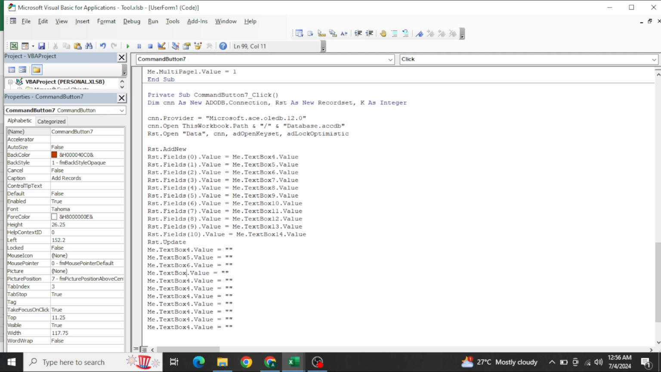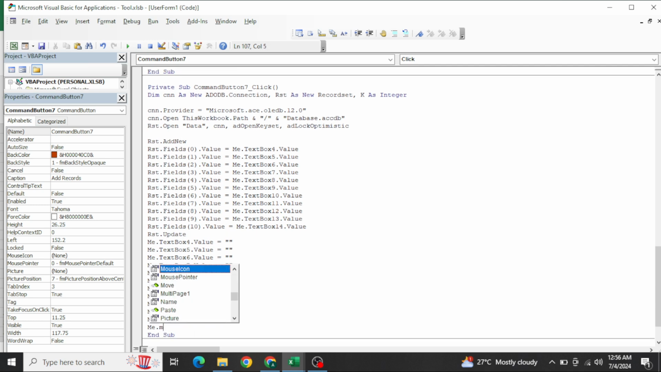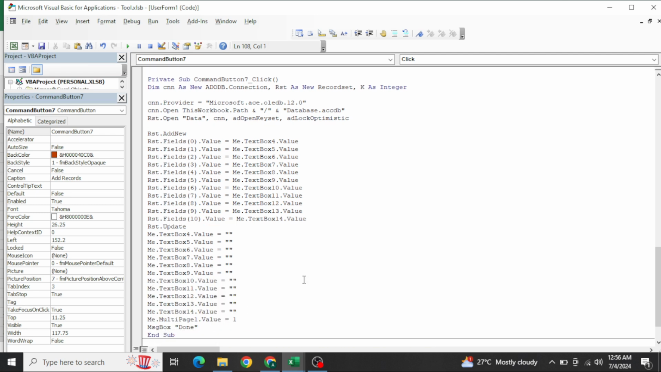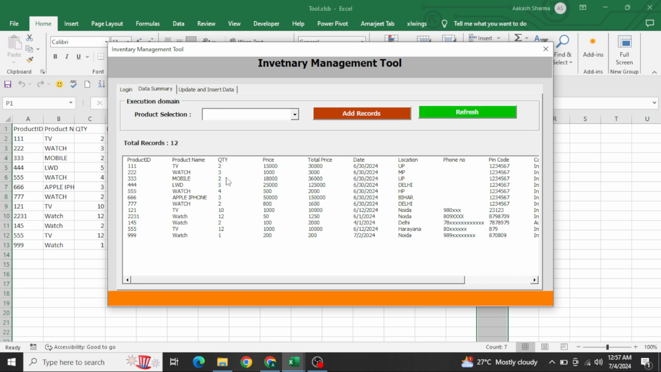5, 6, 7, 8, 9, 10, 11, 12, 13 and 14. That's it. And the message box should be like me.MultiPage1.Value = 1. The message box is done, right? Now let's execute. 111, password is Akash. Clicking on this login, and after that I'm getting all the data.